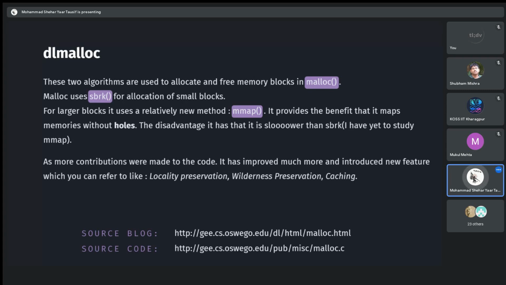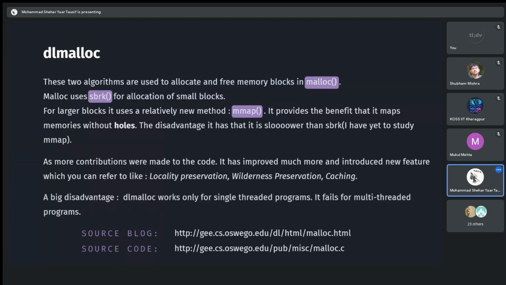dlmalloc was written around the 1990s, and as time passed there were many more features, like locality preservation, wilderness preservation, and caching of the list in the blocks. A big disadvantage of dlmalloc is that it can be used only for single-threaded programs. It fails for multi-threaded programs. I have provided the source for the blog from which I have taken these and the source code for malloc. You can read it.